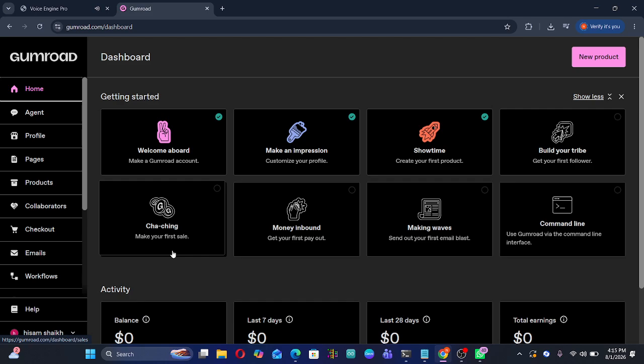First things first, the first step to get started is to either open Gumroad in your web browser or log into your account if you already have one. If you don't have an account yet, don't worry. Signing up is super simple and straightforward. Just follow the prompts to create an account and you'll be ready to go. Once you're logged in, you'll be directed to your dashboard. This is your hub for managing all your products.